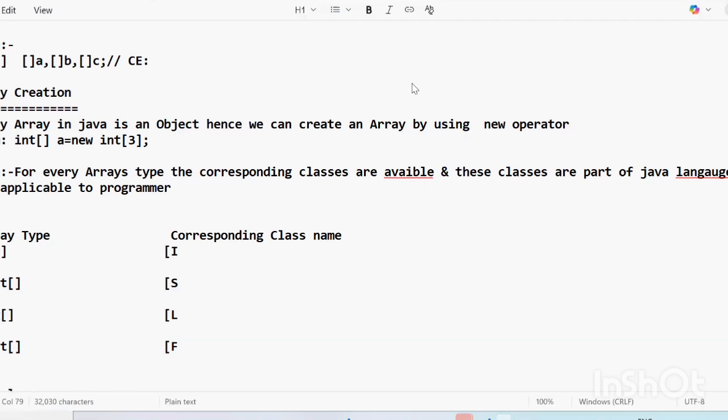Through the object we access what we need in the class. By the help of an object we access it. What do you access? Data and the methods which we want. All types of data we can access by using the object.